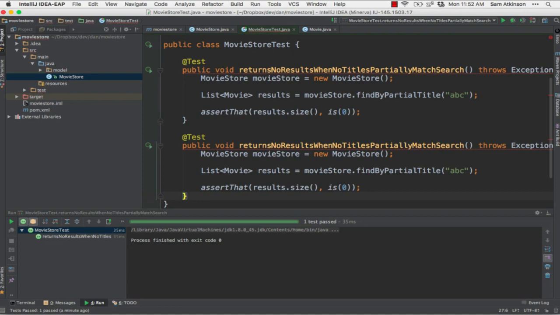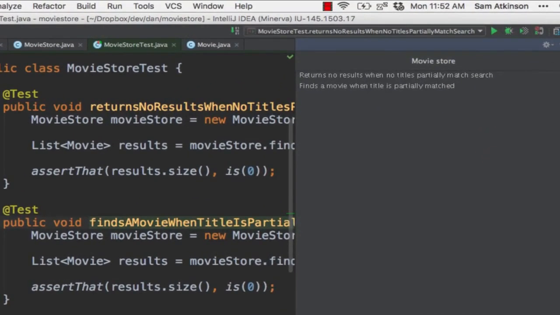That's the third stage of the cycle, red, green, refactor. If after this we see there's obvious duplicate code, we can pull that out, and that's absolutely no problem. So we need to name this. So let's say we actually want to return a result. So finds a movie when title is partially matched. Makes sense. Again, you can see with Enso, nice and easy.